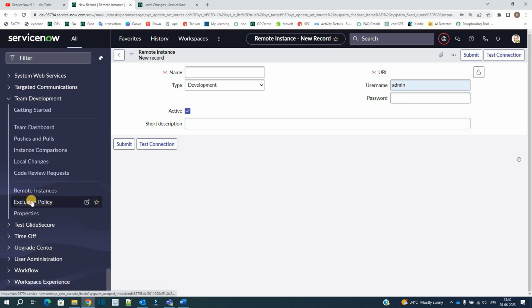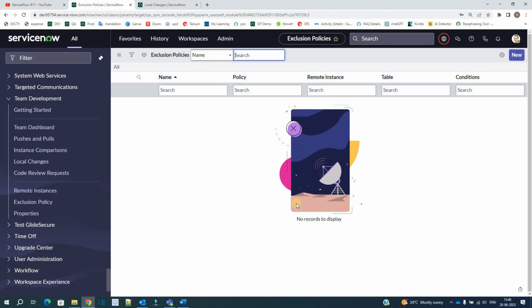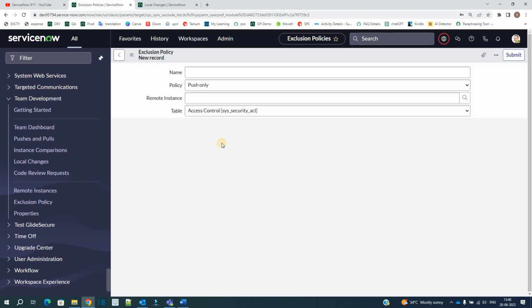After remote instance you have exclusion policy. It is the rules to exclude certain changes during push and pulls. So in case you don't want to include any option in the push and pull, in that case you can specify such rules, you can specify such utility or object here. Just click on new. Let's say I don't want to include the log table, so I can specify here that please do not include the log table. I have to select the log table here.